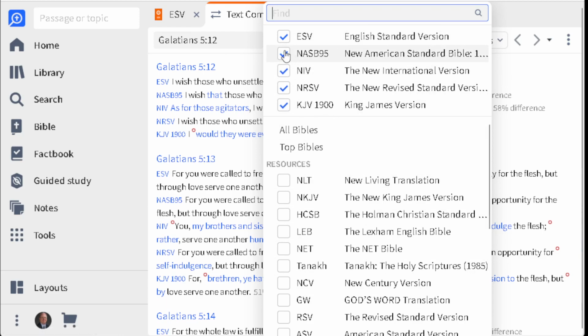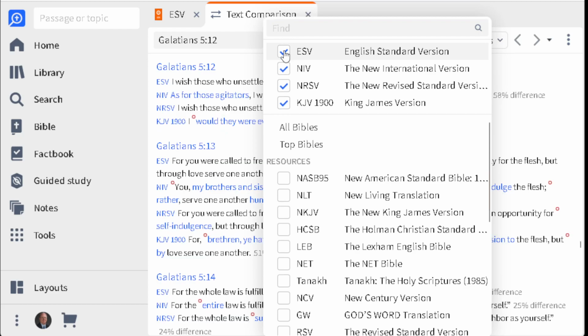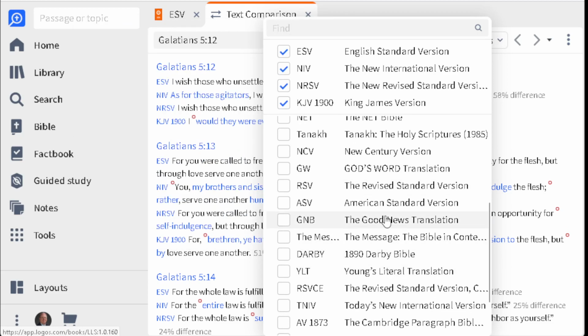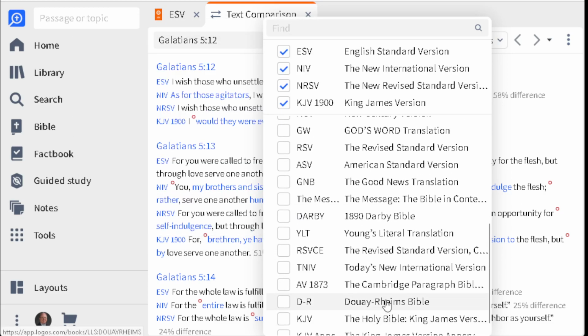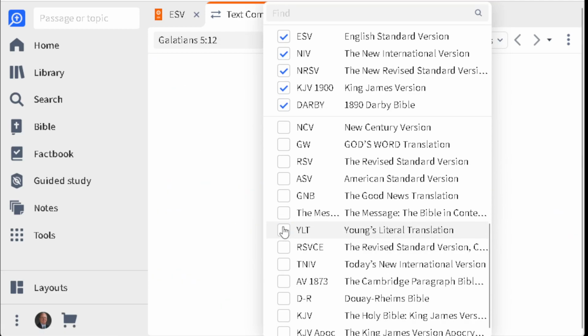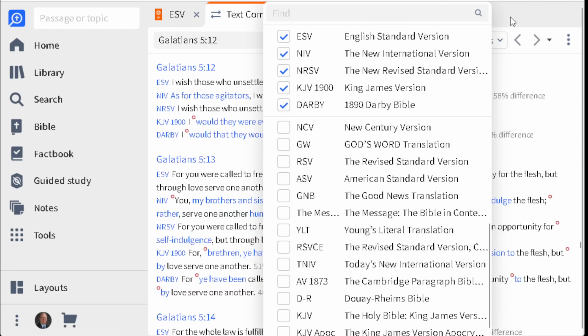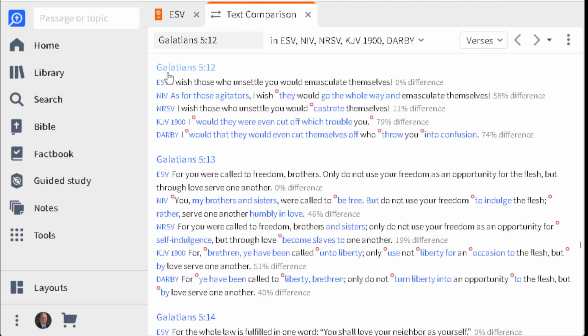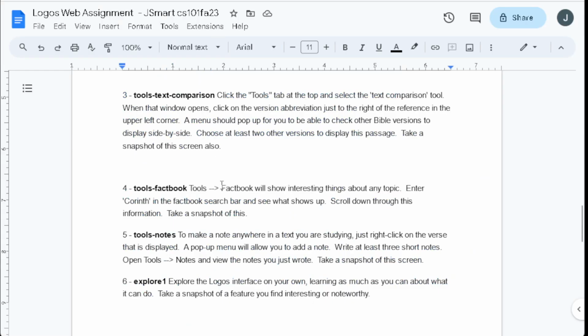So let's suppose I'm tired of NASB 95. I just want to compare ESV and New Revised, and maybe pick one more. Let's compare to, how about the Darby translation? Now if I click off of that, those show up as comparison verse by verse through that passage. So instead of having five books on my table, comparing text by text, I can see the text one by one here. And after choosing some, I think I want a screenshot of this.